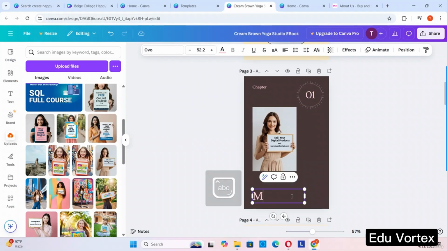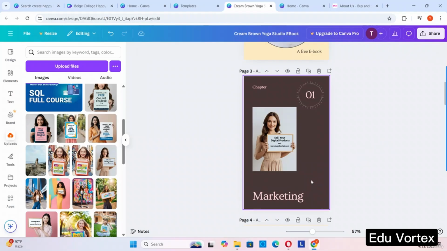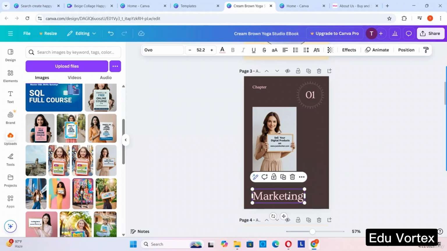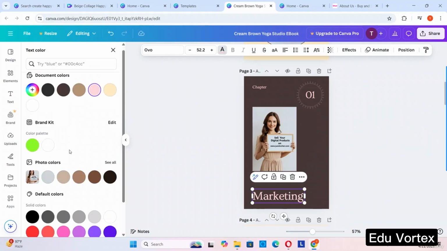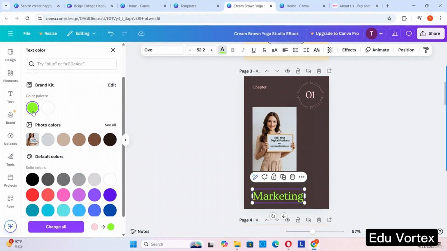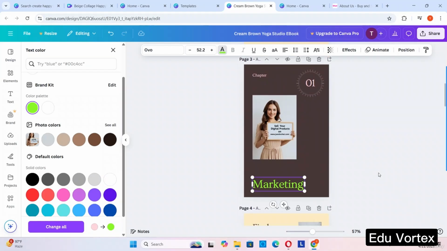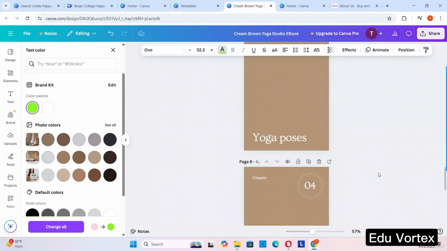So as an example I am just selecting this one, and here you can see it has some pages. So you can just click on customize this template. It has some pages.